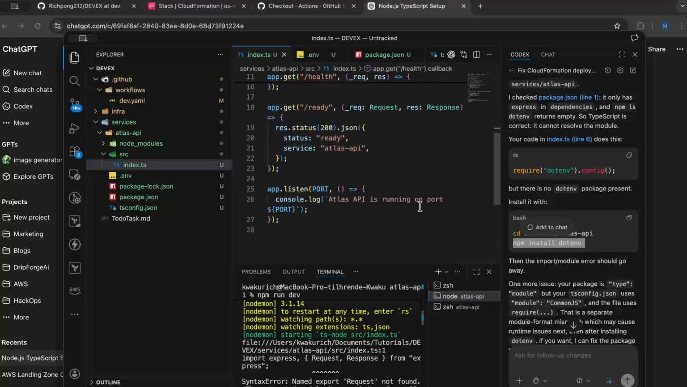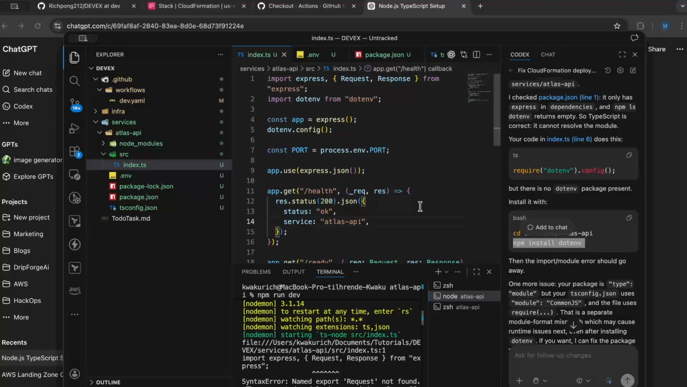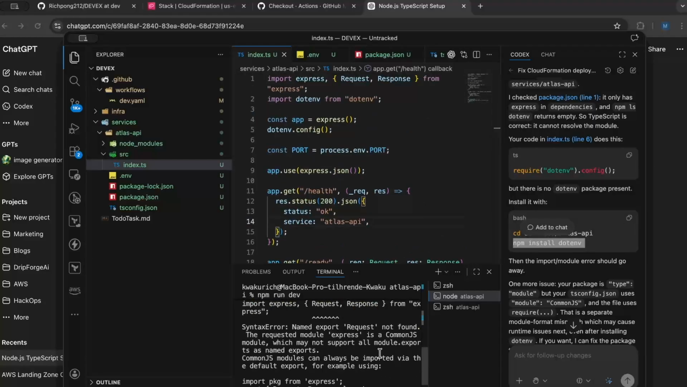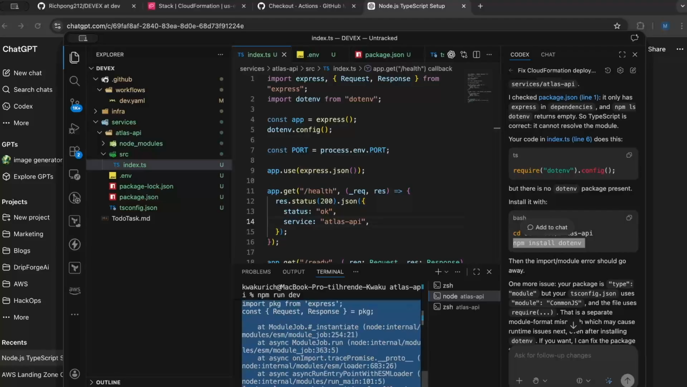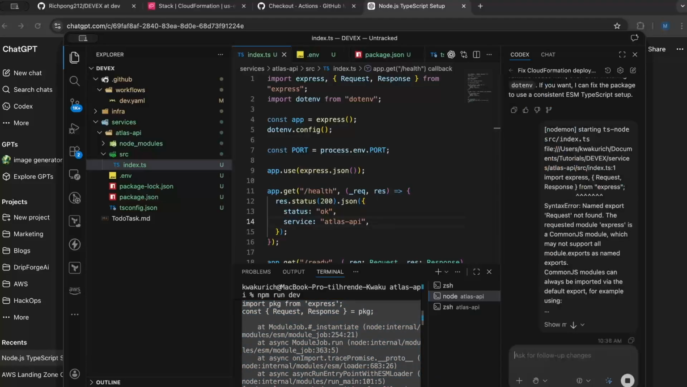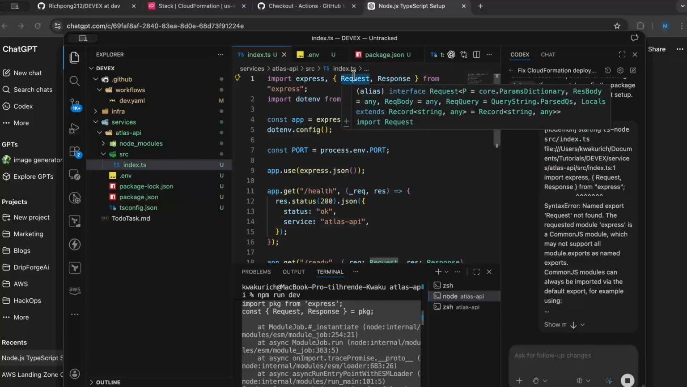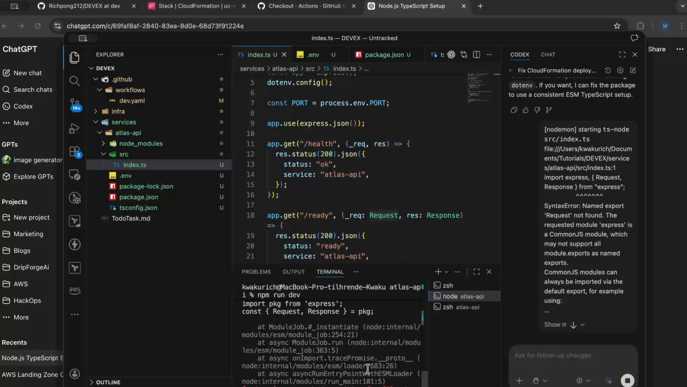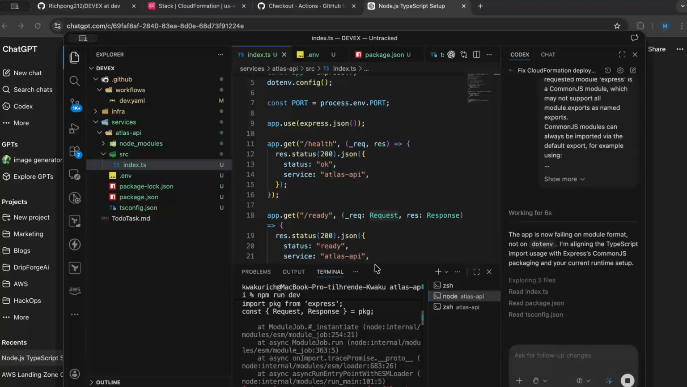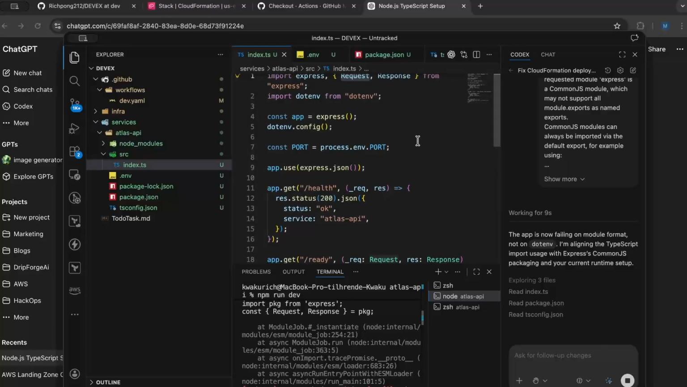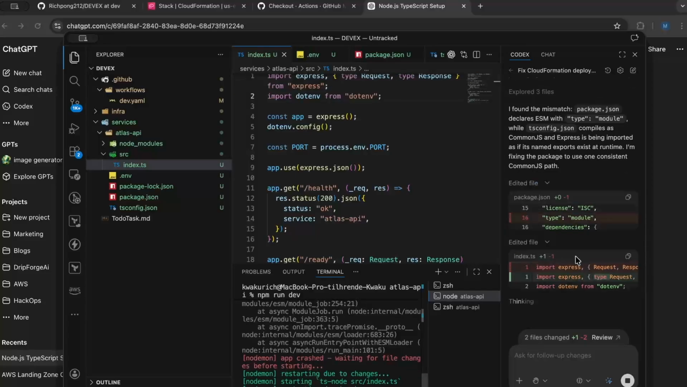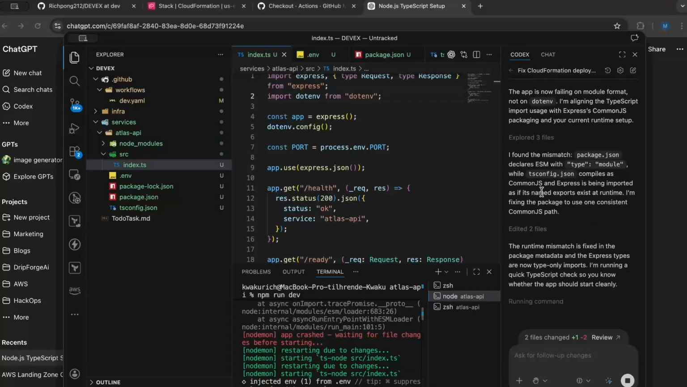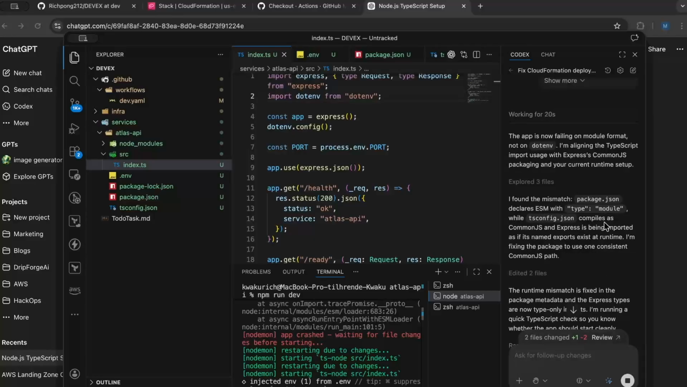So we are importing request. Again, this type checking is also wrong here, but hey, we can remove it and solve the problem. But I need it, because when you are using TypeScript, we need to ensure that we are type checking everything. Okay, so let it fix it for us.